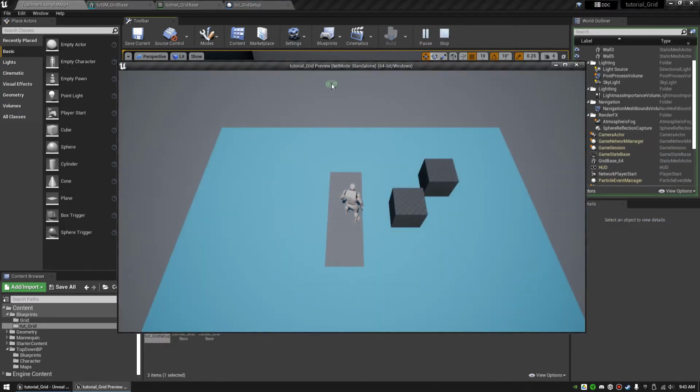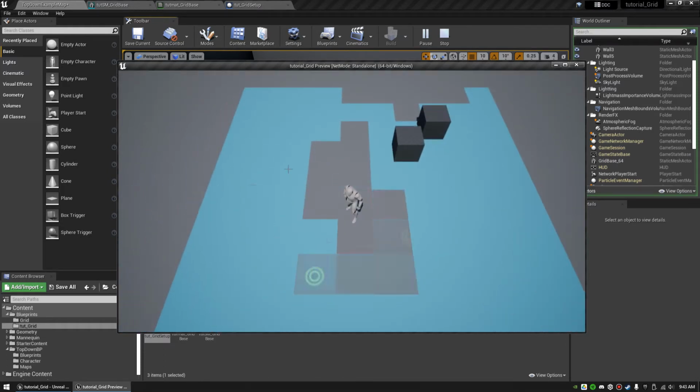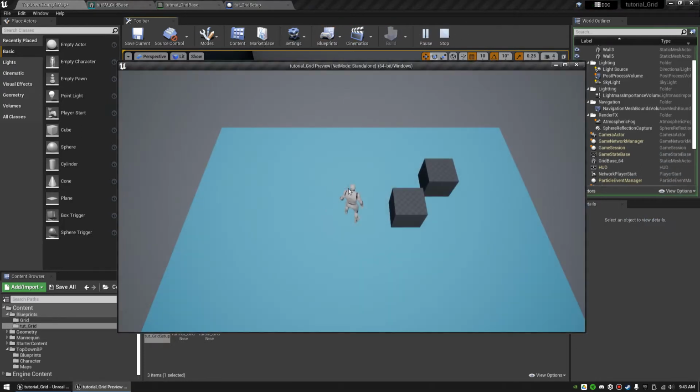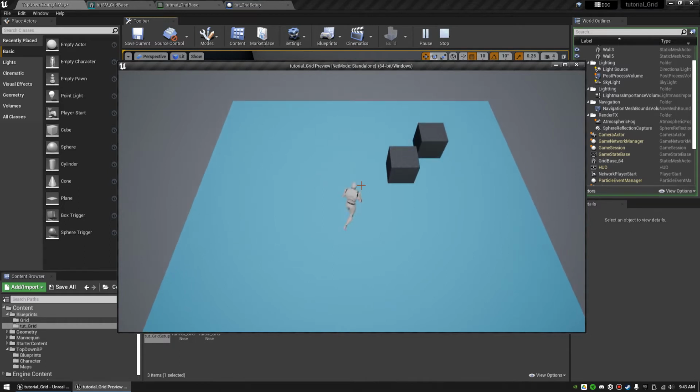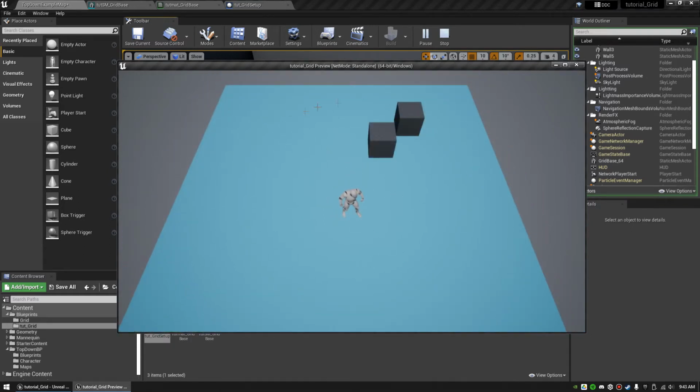When we click play, there we go. We shouldn't be doing any of this removal stuff at the moment, so let me just disable that. So this is what you should have. You should have this, okay? So you should be able to see the size of your grid.